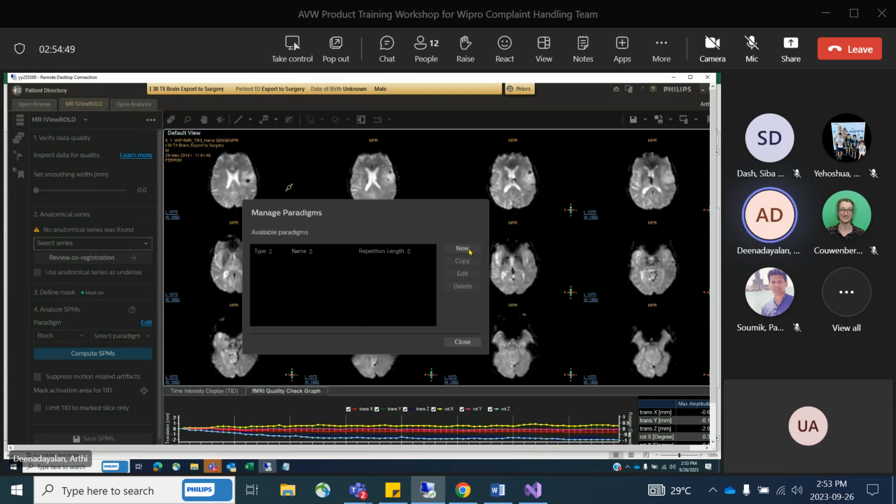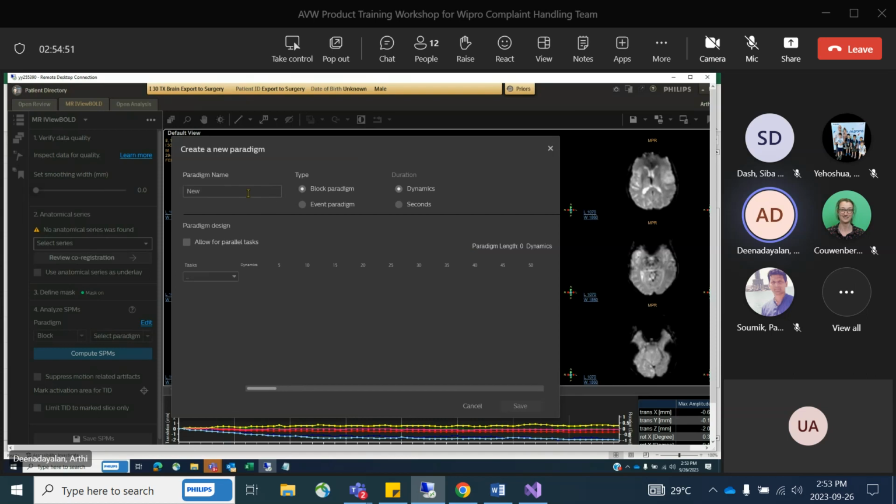click on new. You will have two options here. One is called block paradigm with dynamics in seconds, and one is called event paradigms. I will tell you how to create a block paradigm first. By default, block will be selected and dynamics will be selected. This can be dynamics or you can change it to seconds as well. So by default, I'm keeping it as dynamics.